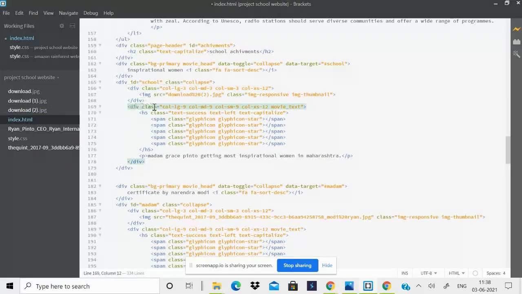Next you have to give div class image responsive, image thumbnail, then div class col-lg-9 col-md-9 col-sm-9 col-xs-12 movie_text. H5 class equal to text-success, text-left, text-capitalize, span. So these are the stars, like when in the Play Store they're giving the stars in the app. You have to give glyphicon star. Then the end of the span.